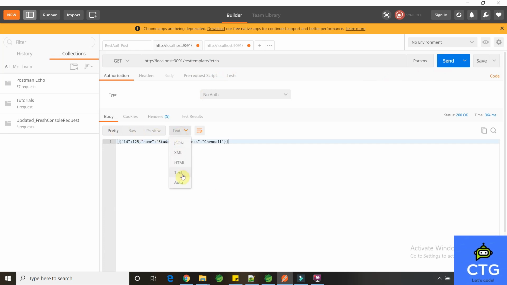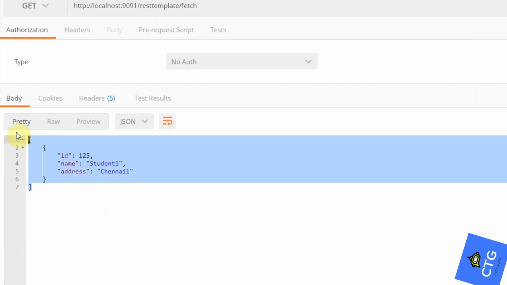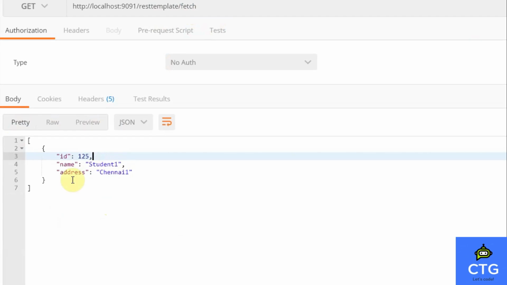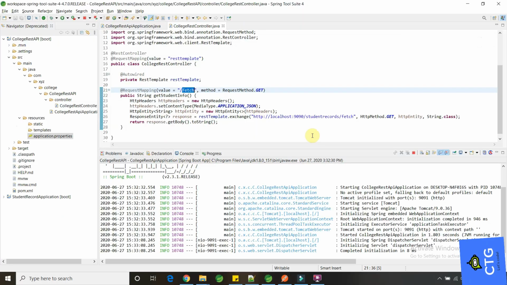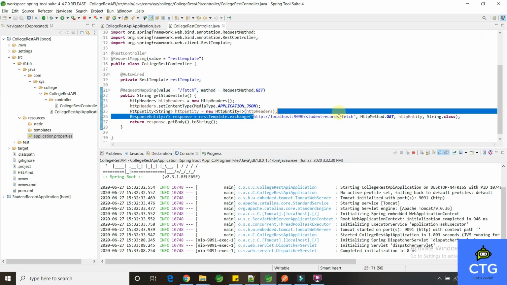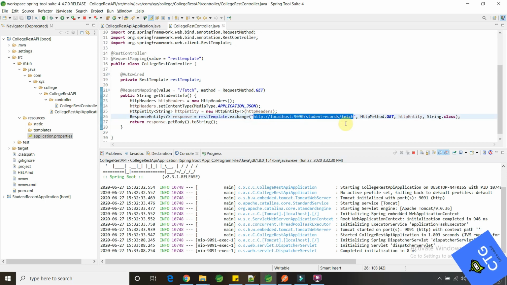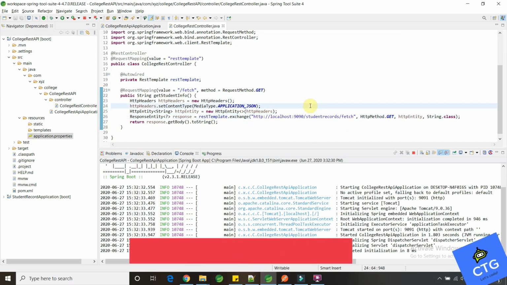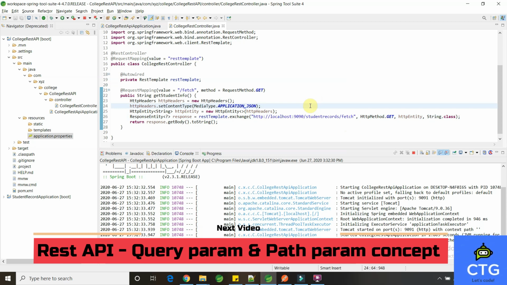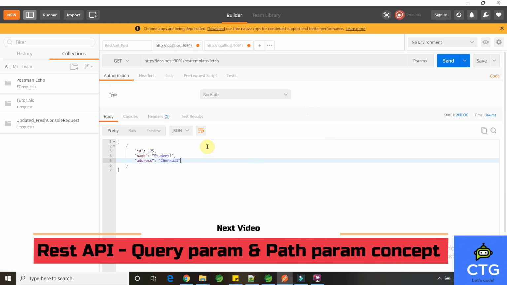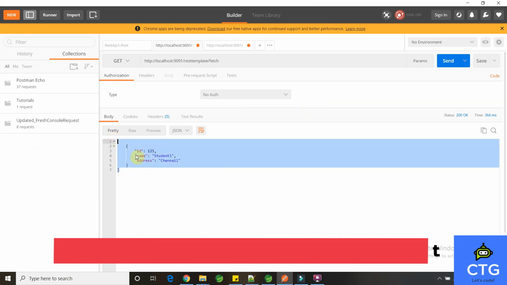Yeah, now you can see we are getting the respective results: ID, name and address. Basically this response is coming from application number 1, RESTful API 1. So we are internally making an HTTP request from one application to another application. That is the reason we are getting the response here.